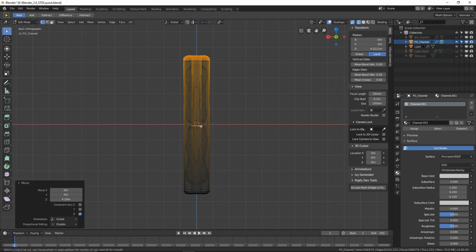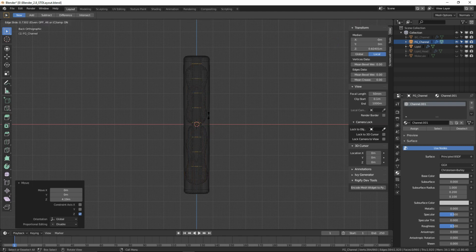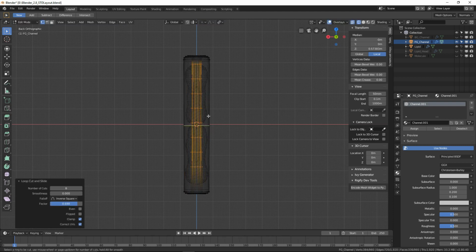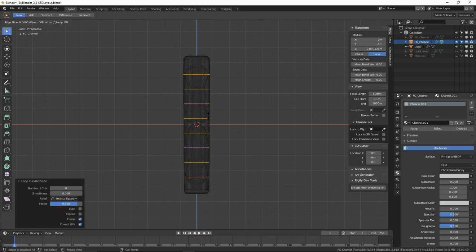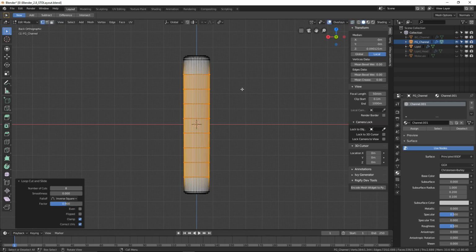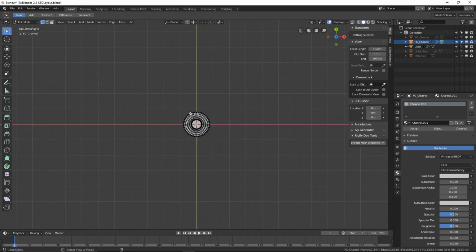And we will do 1, 2, 5, 8 sections. So that's for the inner one. And do 8 again for the outer surface of the channel.